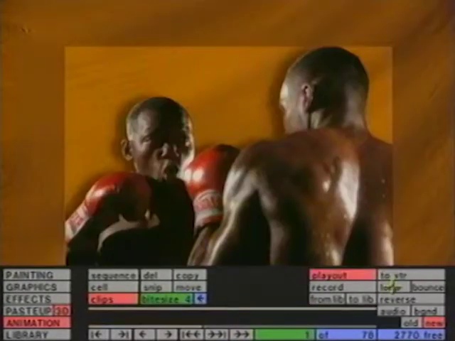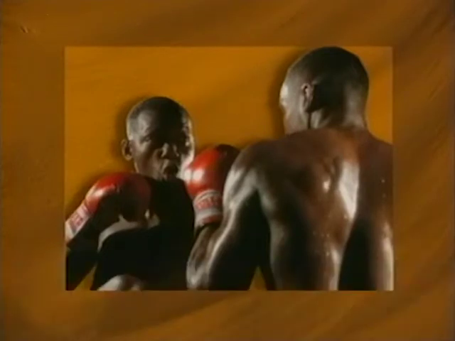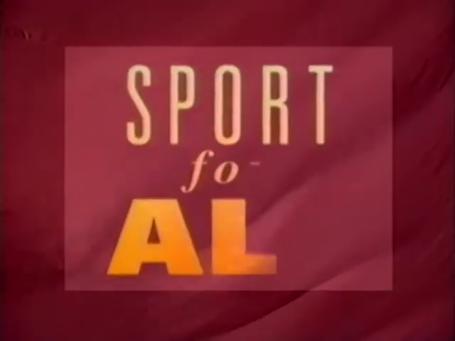Playout allows the clip to be viewed in a loop mode, in reverse or in bounce. These modes can be combined. For example, a looped bounce.